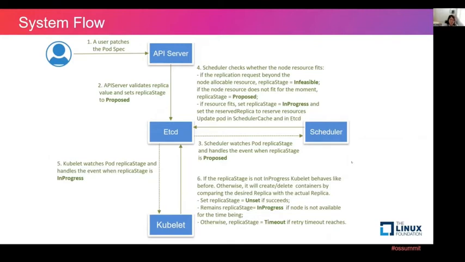The replica state will be set to unset if the actual replica equals the desired replica. The replica state will be in progress state if the node is not available for the time being. Otherwise, if it takes longer than the timeout interval to complete the replication, the replica state will be set to timeout.